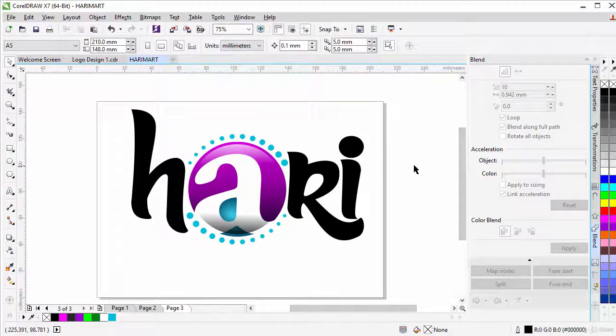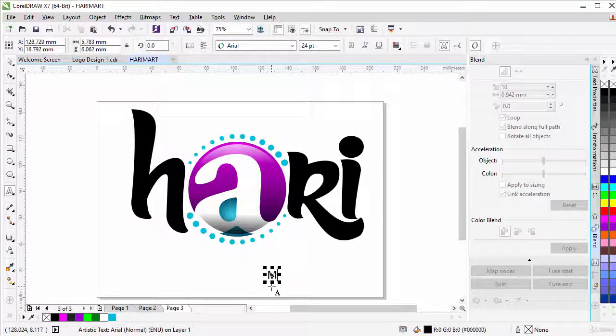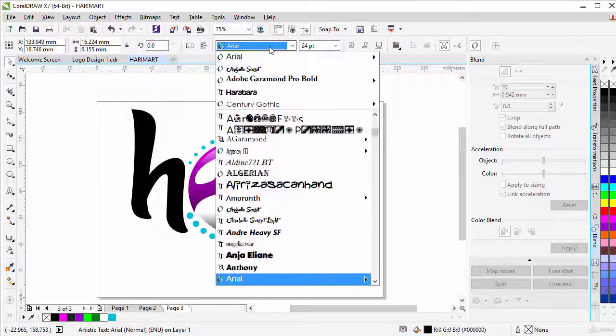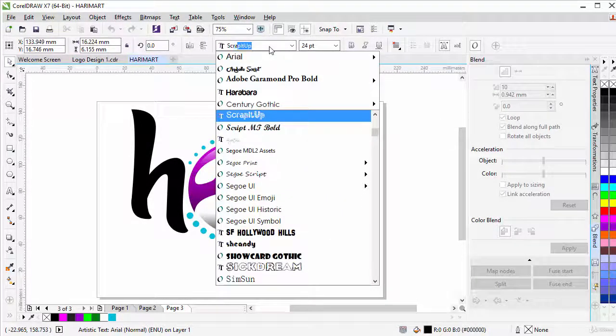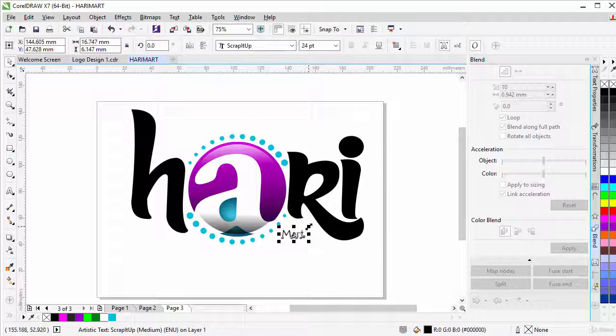I think this already looks good. And now let's type our word Math, beginning with a capital M, and change the font to Scrap It Up, and also position it beneath the R.